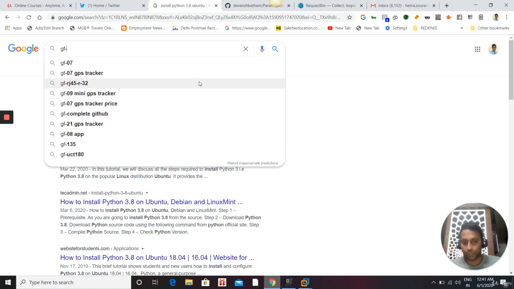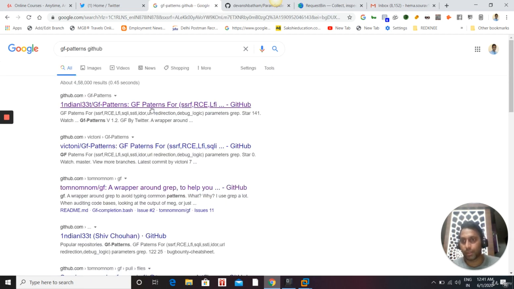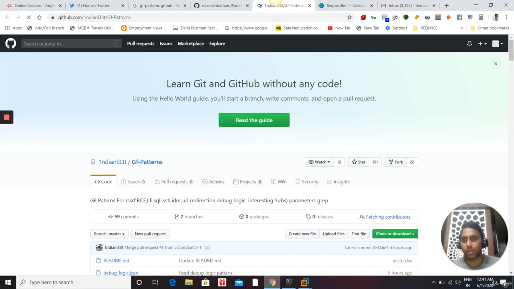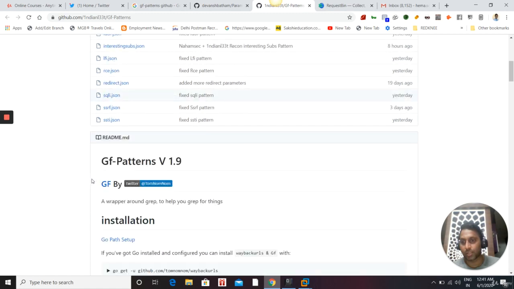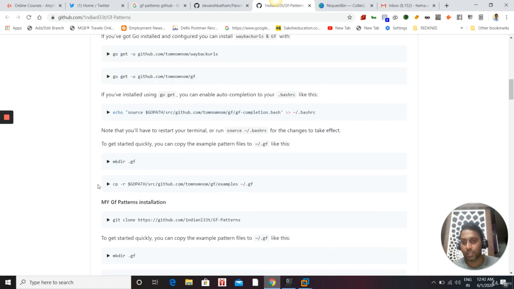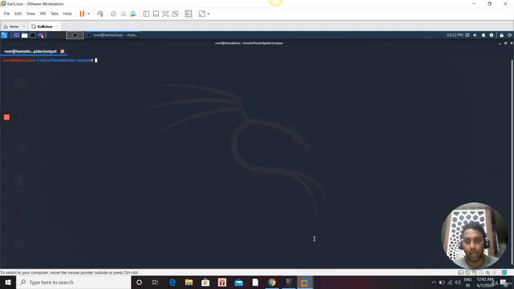GF patterns, GitHub. There you go. Yeah, this is very cool. It will have all IDOR, JSON, RCE, SQLi patterns. Okay, I will just follow this process on how to install it. I will attach this link here. I will tell you why this is very cool.